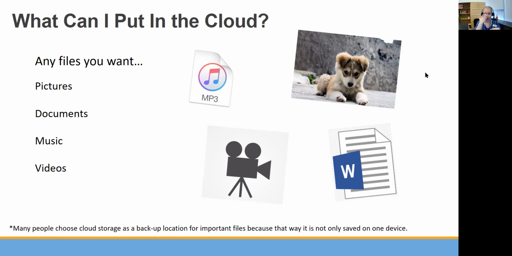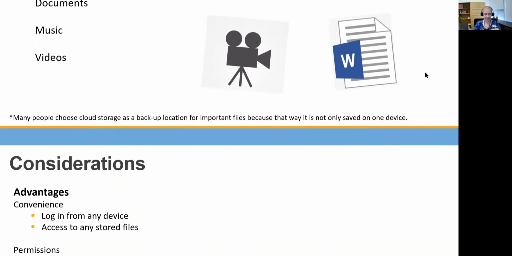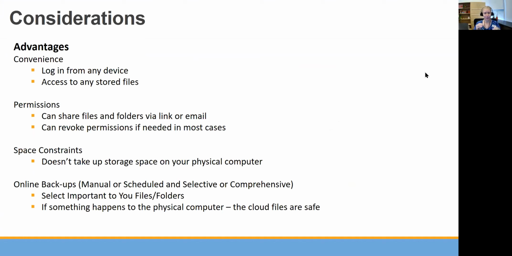So a lot of folks will use cloud storage to back up important files or folders, things that are meaningful to them or are very important in some way. Essentially you can put whatever you want up there. Some things to consider though, before you go ahead and put whatever you want up there are things like security and privacy and permissions and everything else.